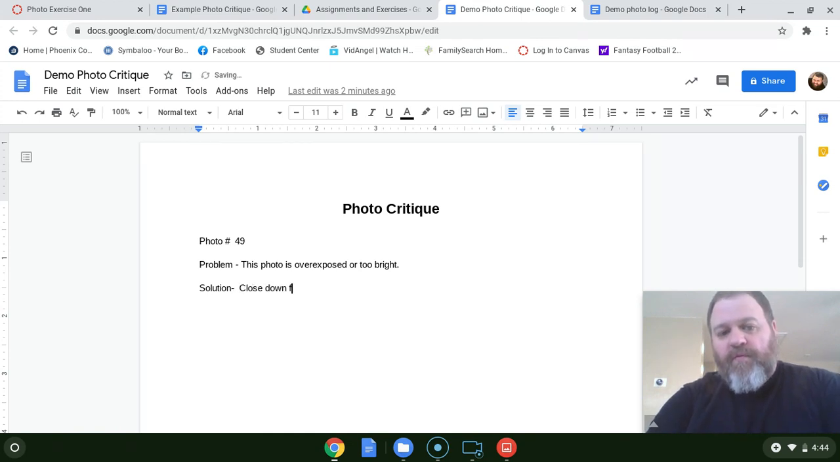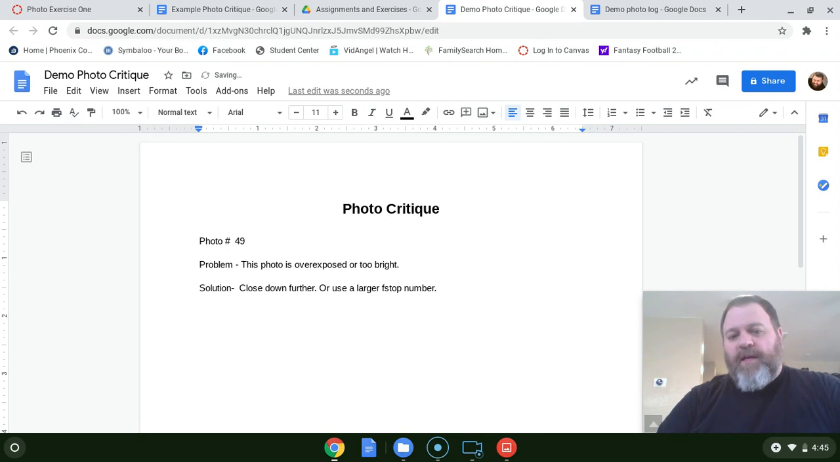One solution might be to close down the aperture further, or use a larger f-stop number. Because remember, the f-stop number, as it increases, the size of the opening actually decreases. So by decreasing the size of the opening, we would actually be decreasing the amount of light. And so we wouldn't get as much light, and that would hopefully fix our overexposure problem. Of course, the other thing we could do is we could actually increase the shutter speed.